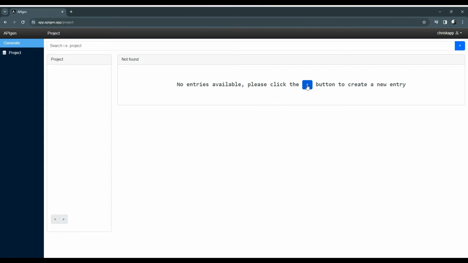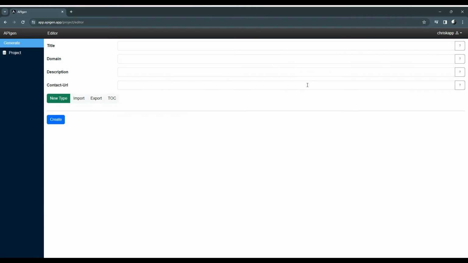At the project panel, we can create a new project by clicking on the plus button. To create a project, we need to provide a title, the domain of your API, a short description, and also a contact URL. Those values are then also used at the generated API.